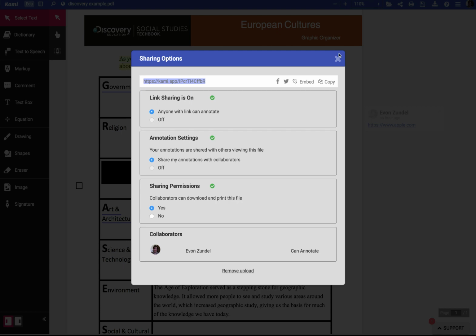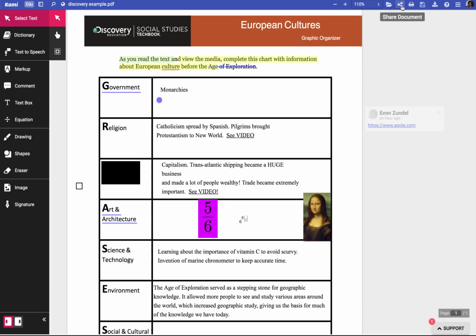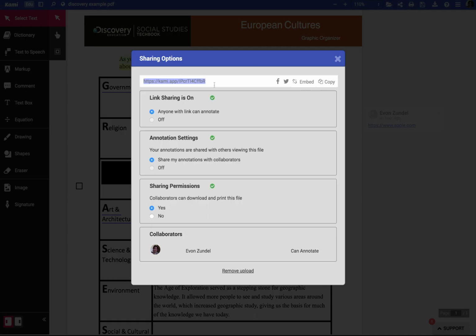The shared option gives you the ability to share a document in Cami, so someone else should have the Cami extension installed, and here's a link I could give to them that they can annotate on the same document, and they can see my annotations. So it is sort of like Google in that they can see it as you are typing it.